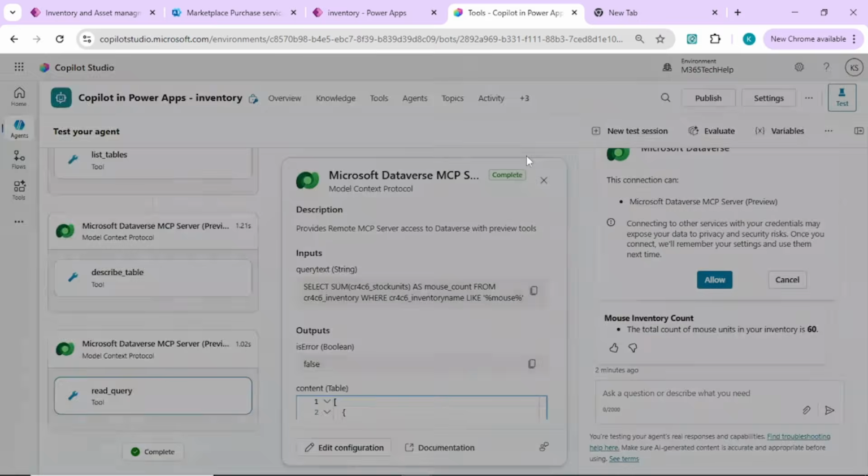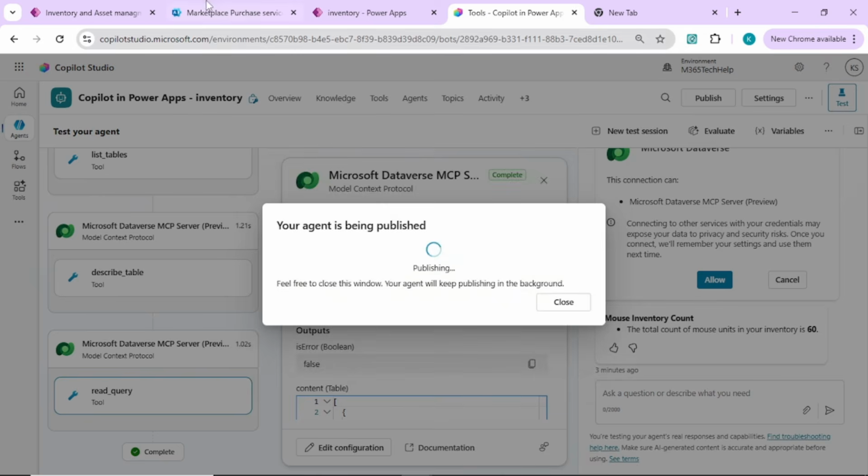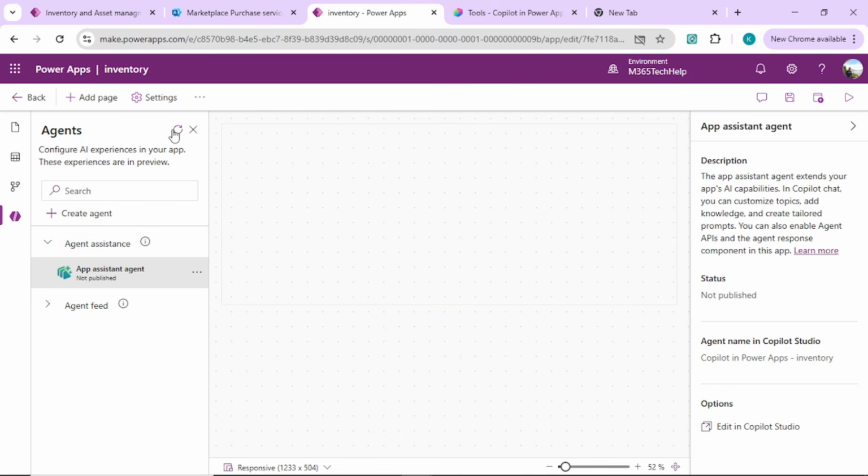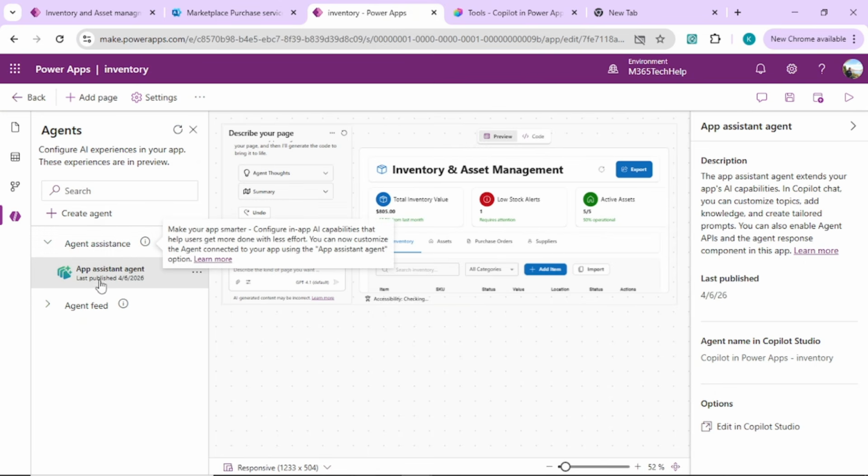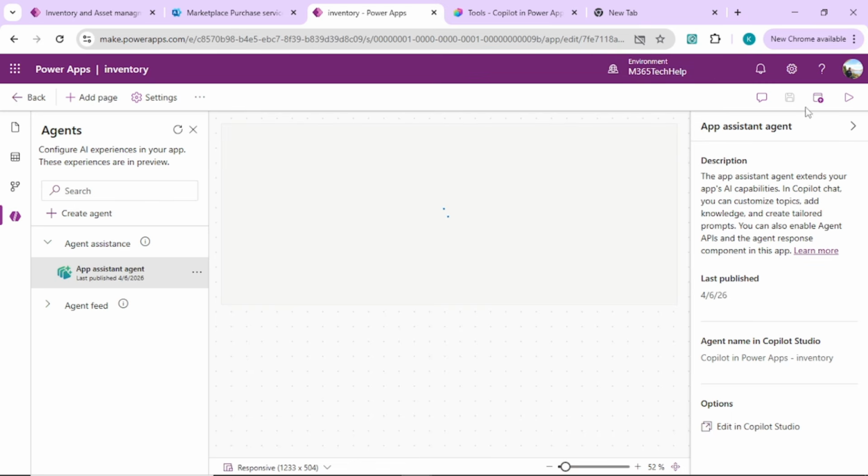So right now we have published it, and once you go back to your model-driven app and do a refresh, you will see this app assistant agent was last published and the status is now published. So we are done with integrating this Dataverse MCP server with the model-driven app, and you can simply publish this. As we have already enabled the Copilot from the upcoming features in this model-driven app, once this app is published and we run it, we will get this Copilot option where this app assistant would run and answer our queries related to the data.